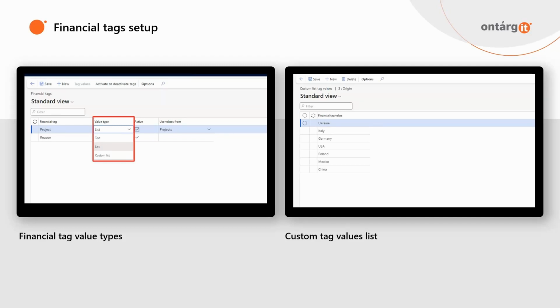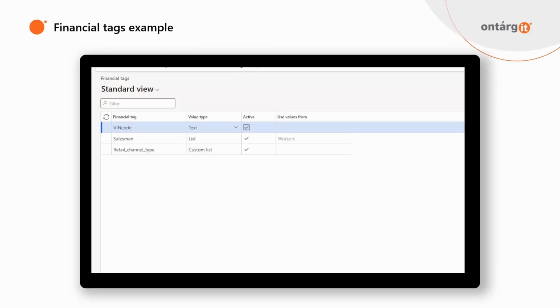To use the financial text functionality, you have to set them up. To create a new financial tag, you have to specify the financial tag and value type. It can be either text, so the users can just manually enter the value while entering their new record. List, you can use the existing data sources in the system for financial tags. For example, list of workers, purchase orders, fixed assets, projects, etc. Or custom list. You can define the tag values on your own. It is important to add that if you use list or custom list as value type, user is still able to input value manually.